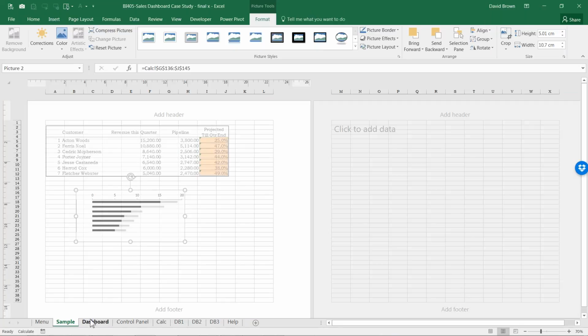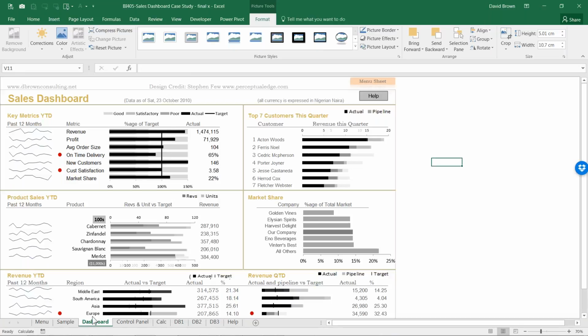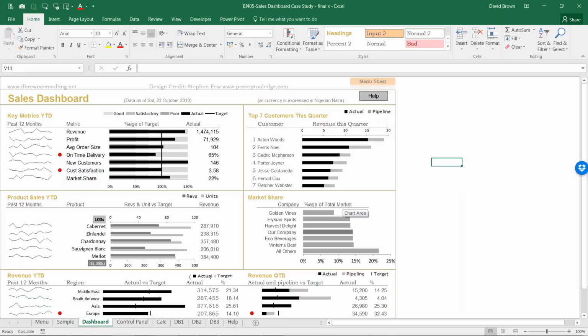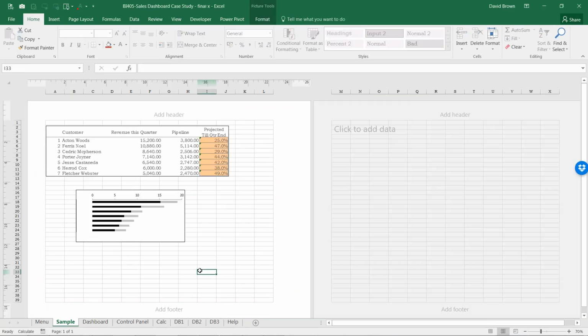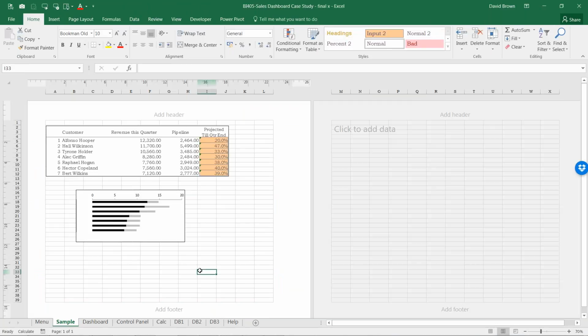So basically, your dashboard is just pictures, pictures, pictures, and you arrange them in a very neat way and you have your dashboard. And because it's a camera tool you're using, it is live, which means when your data updates, it automatically updates your dashboard images. And that's the best practice for creating a dashboard in Excel. All right, super. So let's move on to something else.